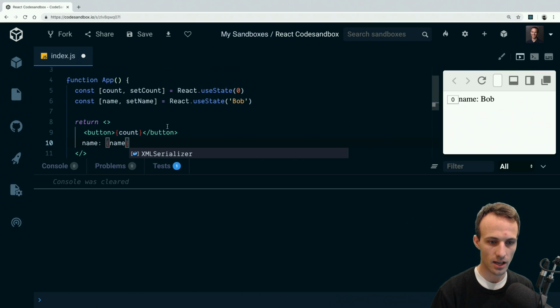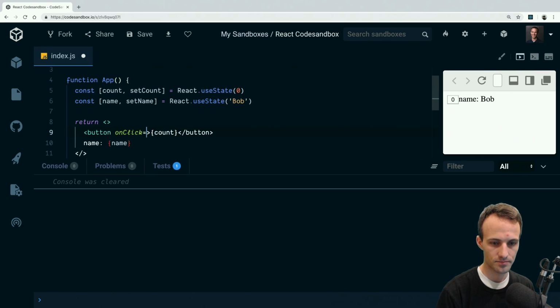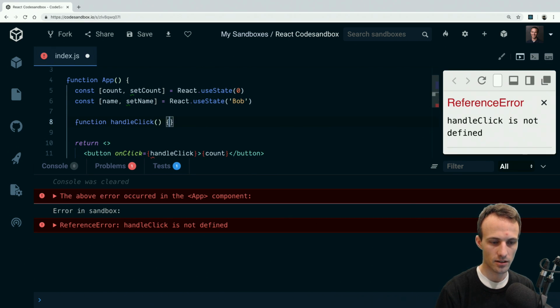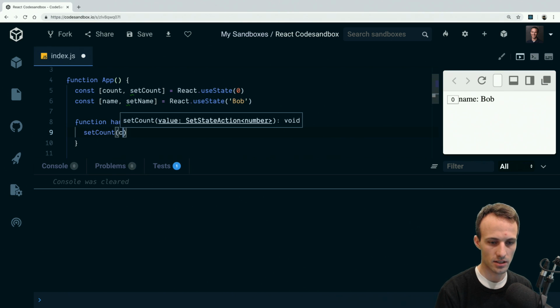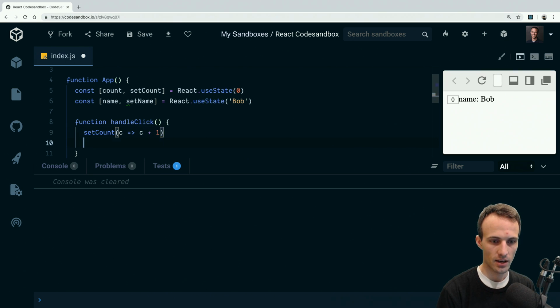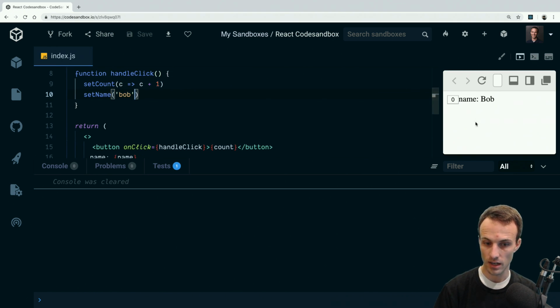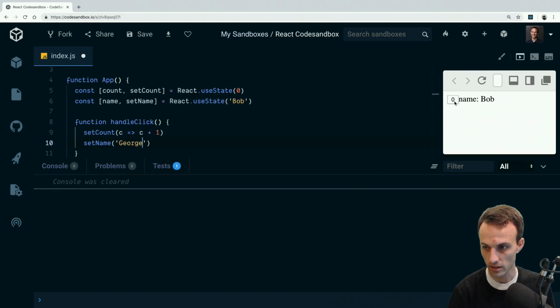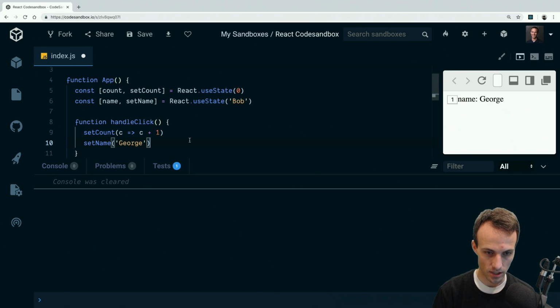Okay, so then we'll say on click, handle click, function handle click, and we'll set count to old count plus 1, and set name to Bob. I don't know. Or did I already say Bob? Oh, George. Okay, so I click on it, it changes to George. So what happens here when you do two sets in a row? I think that's what the question is.